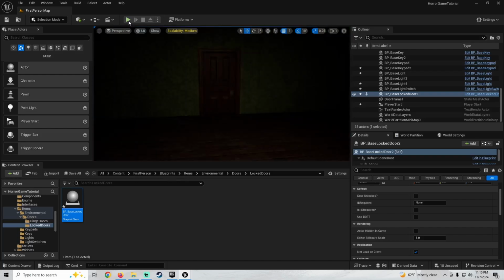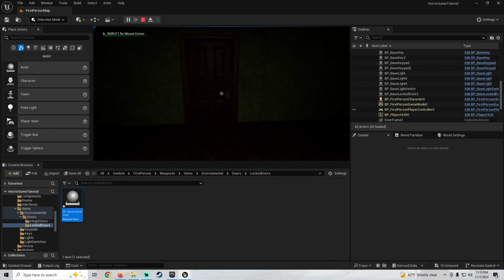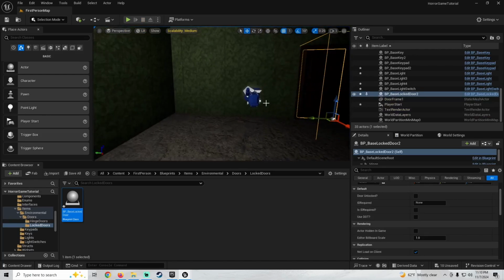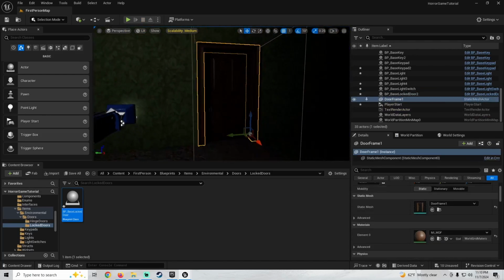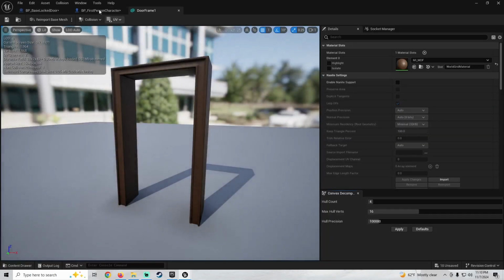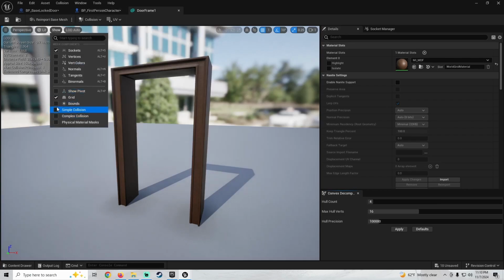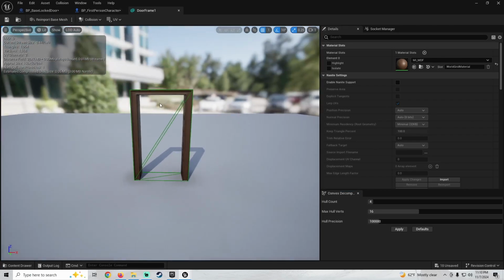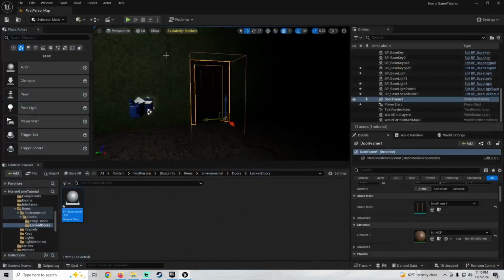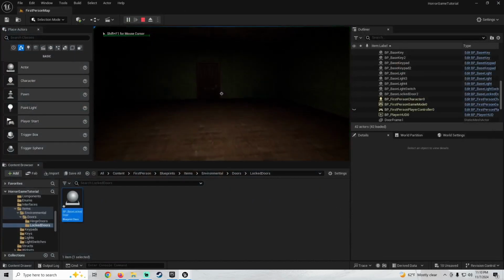Cool. So, and actually, no. Now that it is over here, oh, you know what it is? It's because of our door frame here. If you go into collision, or actually, let's go into show simple collision. The collision is covering the door completely, so we're going to remove collision. We don't need collision on the door frame. So that's what that was.